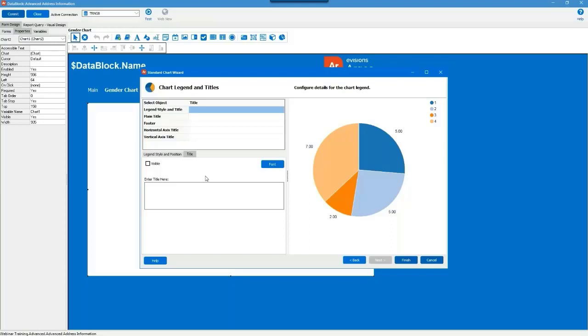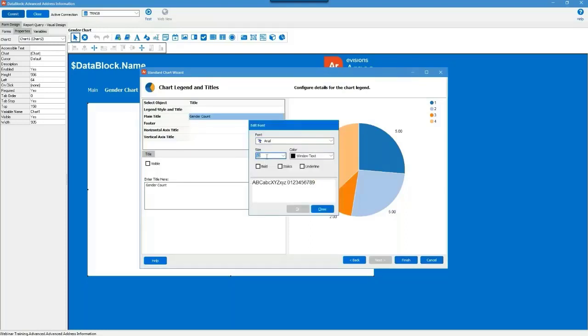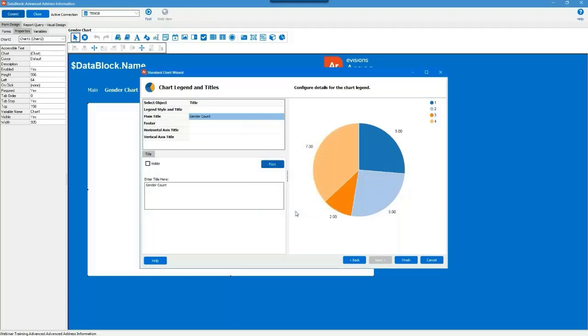Let's make the main title of the chart gender count, and also set the font to 18, and click Finish to complete our chart.